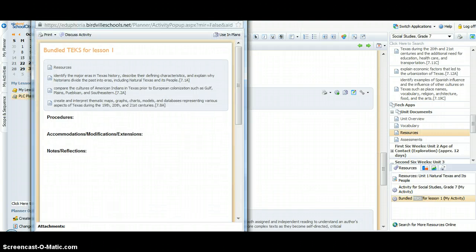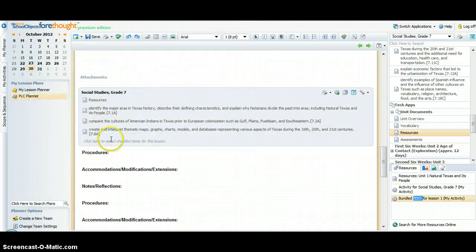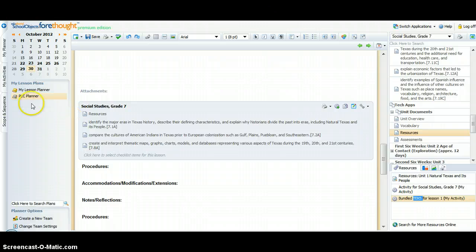So I'm going to go ahead and say use in plans. Now I've added this to my team planner so that everyone else in my team can come into this planner and then they can click add this lesson to my activities, and now this bundling or this procedure, whatever it is that I've saved, my team members can also now save this to their own activities because I've placed it in this collaborative space of the team planner.